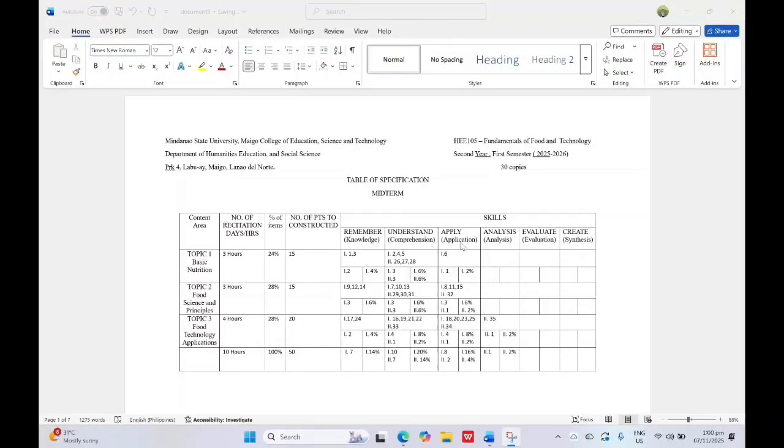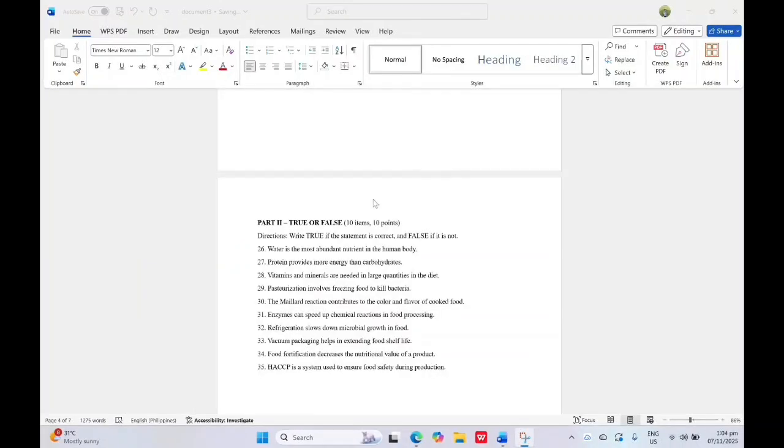So the total of part 2, the true or false, is 10 items. Each item is 1 point, and we also have 20% for our part. So here is the example of our part 2, the true or false. We have here 10 items, 10 points.